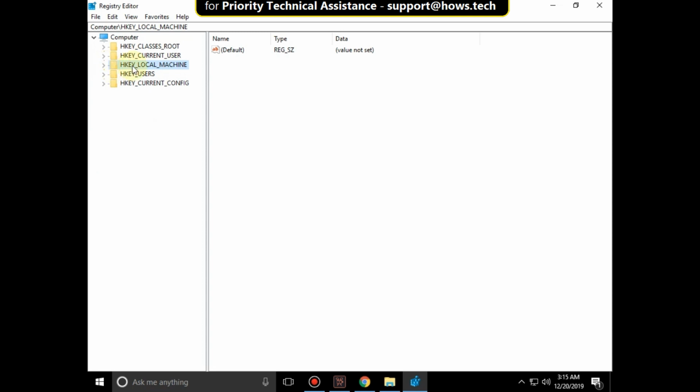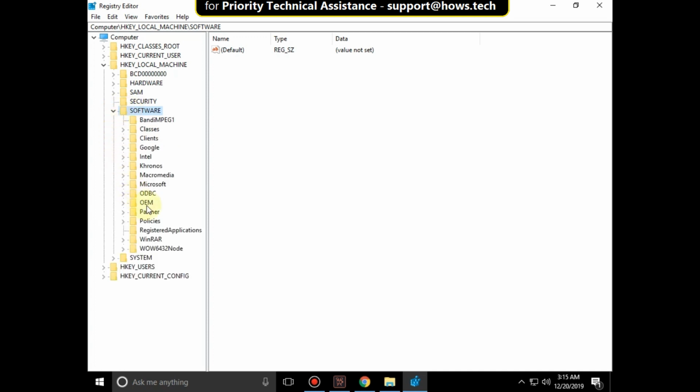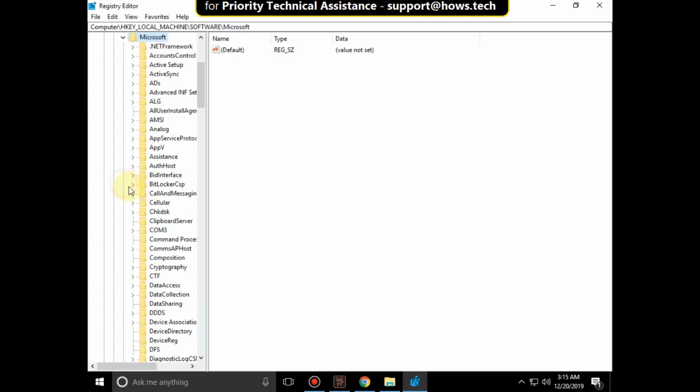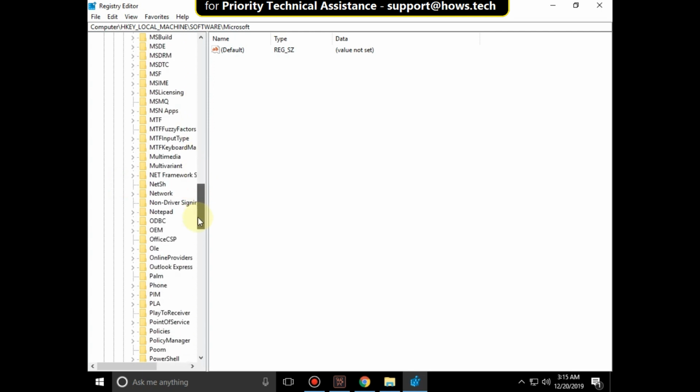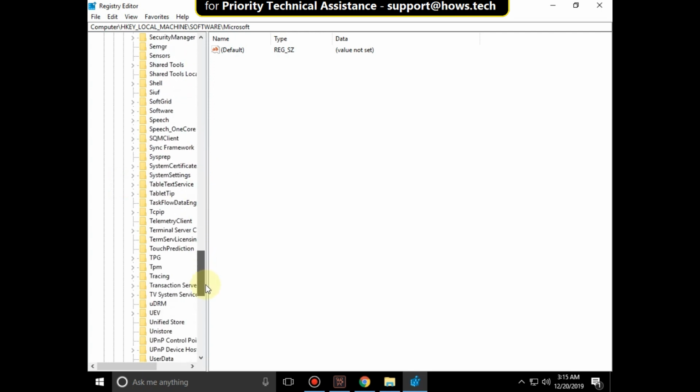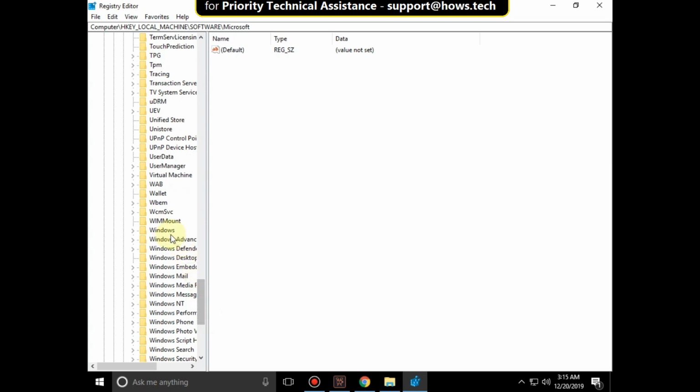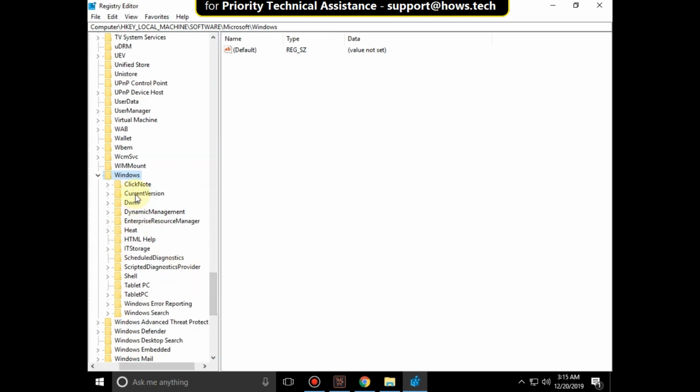On this window, expand HKEY_LOCAL_MACHINE. Then click to expand Software. Now go for Microsoft. In the given list, scroll down to search Windows. Expand it. Now expand CurrentVersion.